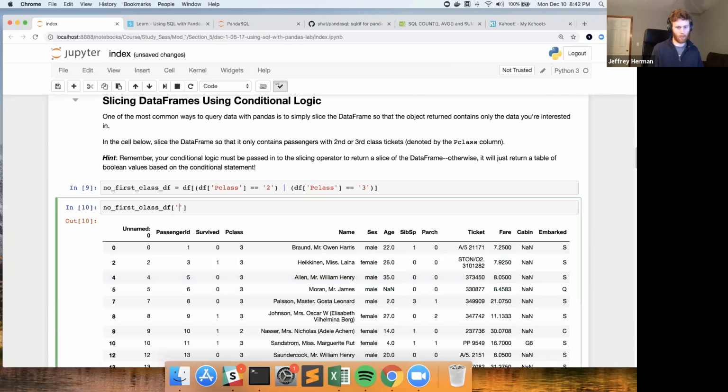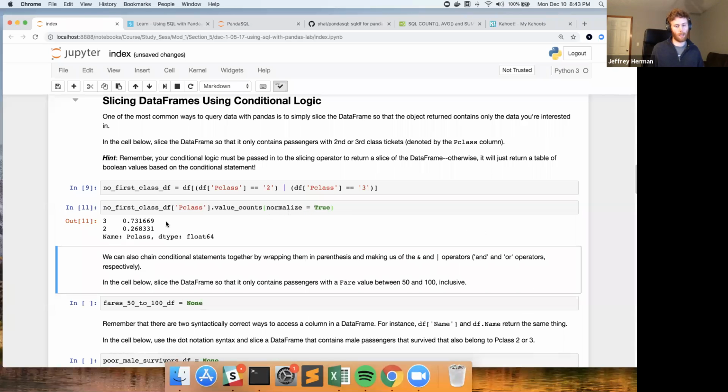And I'm kind of paranoid. I always do a bunch of crazy sanity checks, to make sure I'm not doing things wrong. So in this case, I'm going to do value counts, normalize equals true. So in this data set that I did the filter on, 73% are in third class, 26% are in second class. So I did my filter right. There's no first class, there's nothing else. All right, moving along.